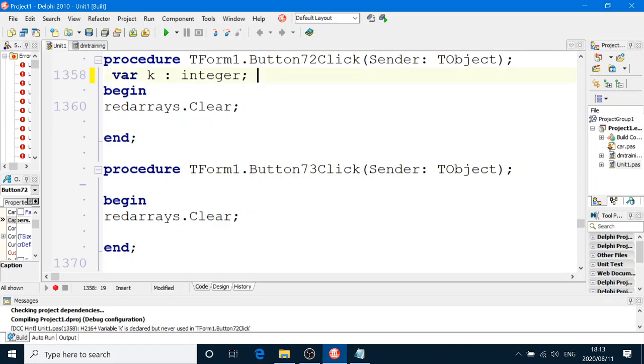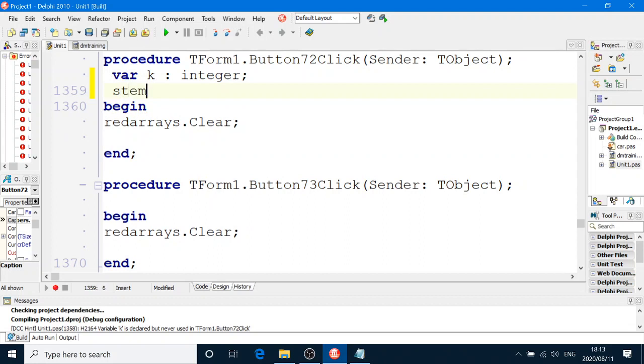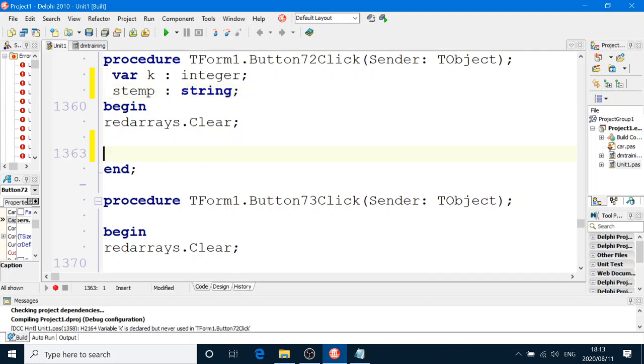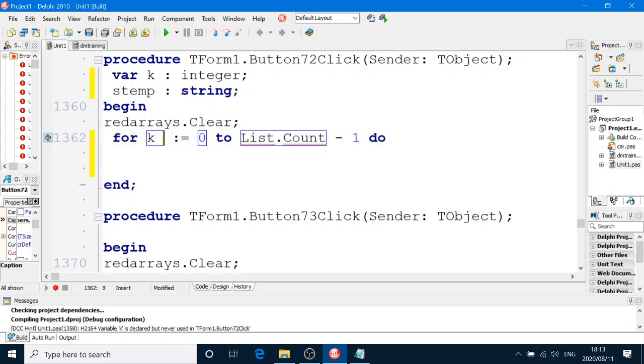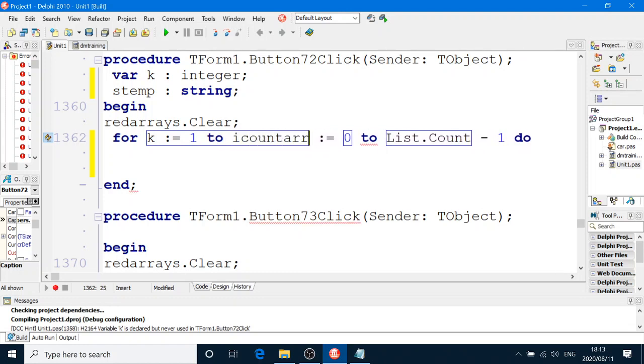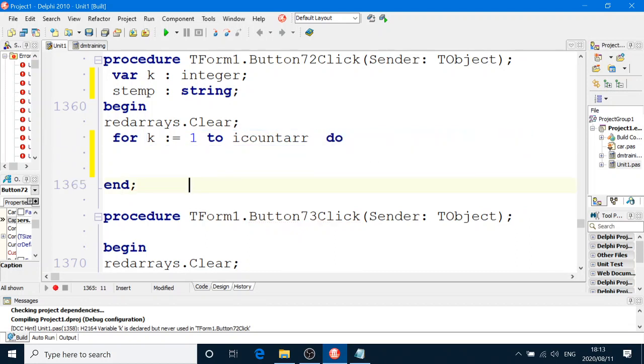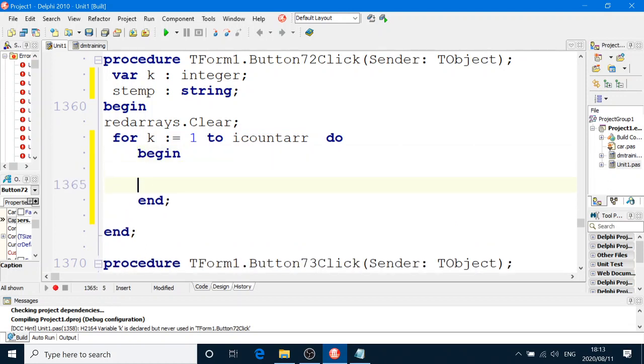I'm going to use strings here, sTemp. I'm going to delete from sTemp. I don't want to delete from the actual array. Okay, for k equals 1 to count. Why am I using a for loop? Because I know I'm going to go through every single box of the array called ARR lines. I'm going to say sTemp equals ARR lines, box number k.